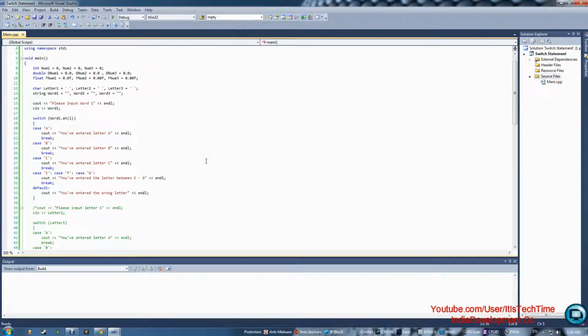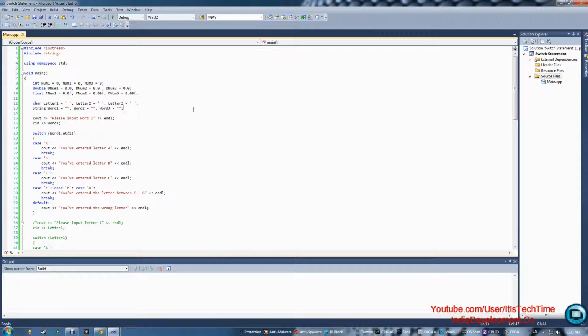I will comment all these codes out for you and put it under indiedevelopment.co, not .com. You'll be able to download both solutions for the switch and the if statements, and the code for if statements will be there.